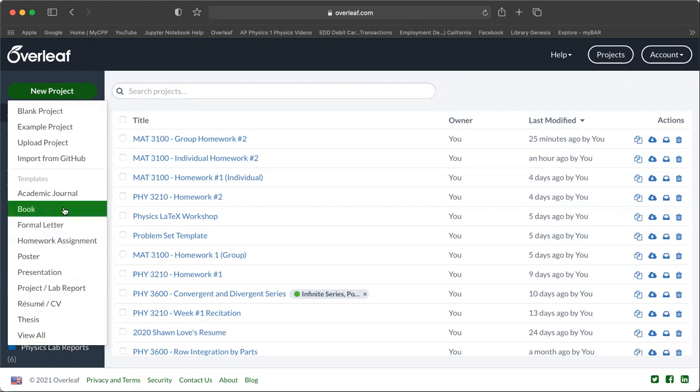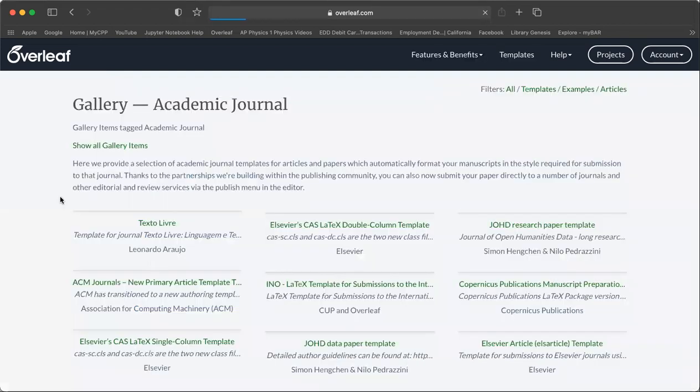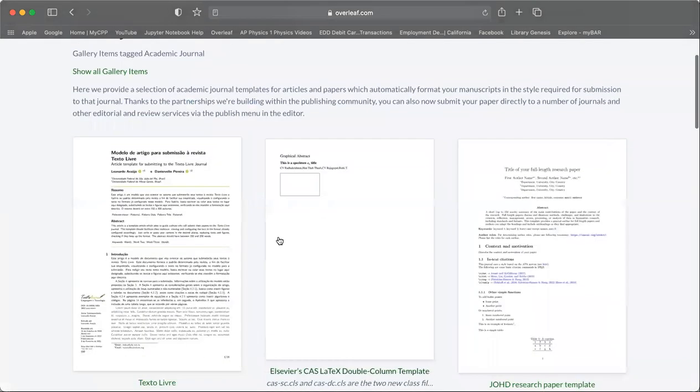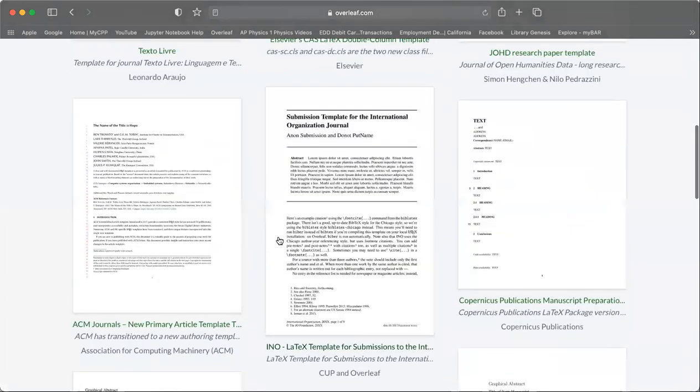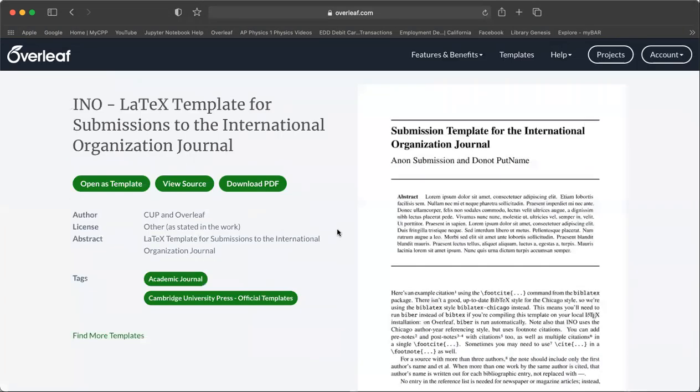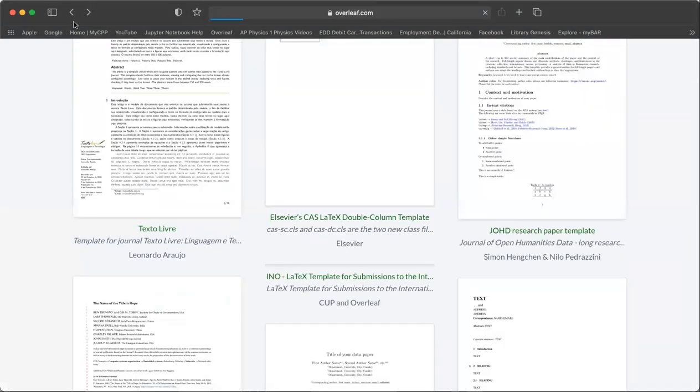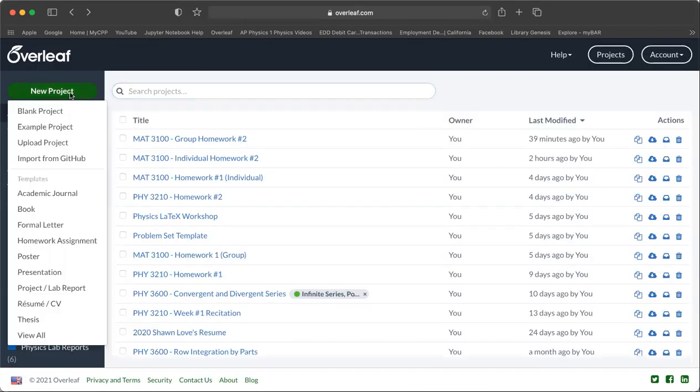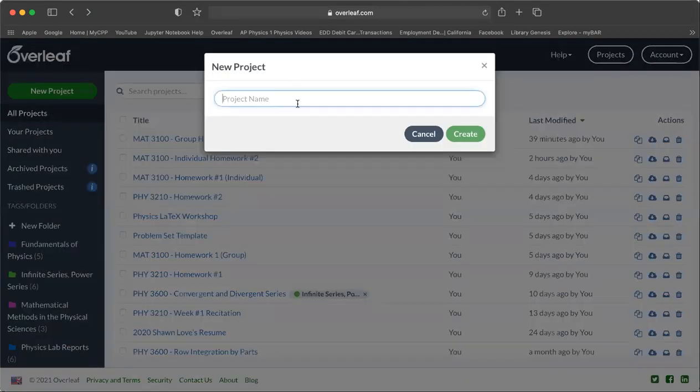Let me just click on one, like academic journal. There are templates of what people have made, and if you open as template, you can make edits to it. But for now, we're just going to do a blank project. I'm just going to call it Physics Workshop and create.